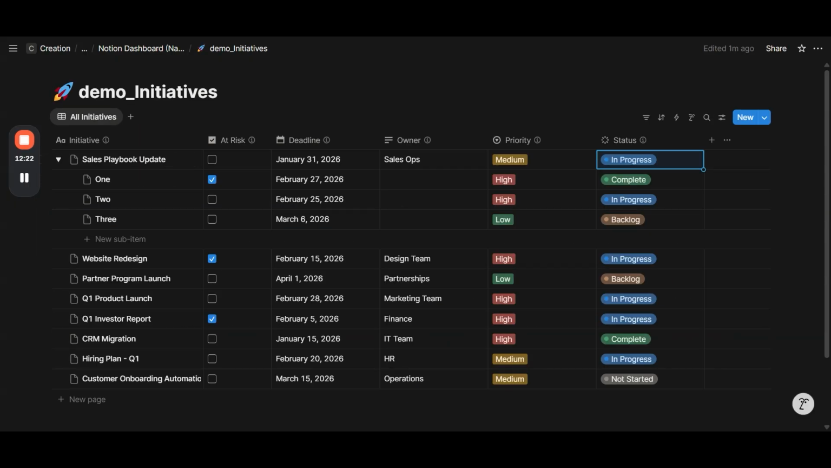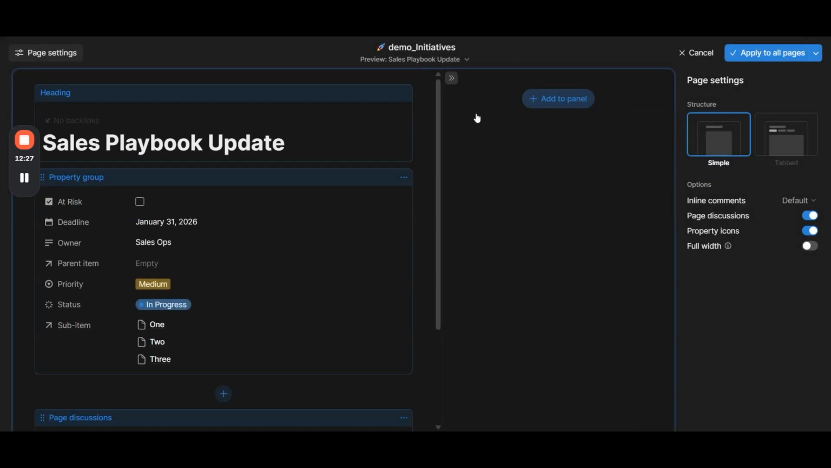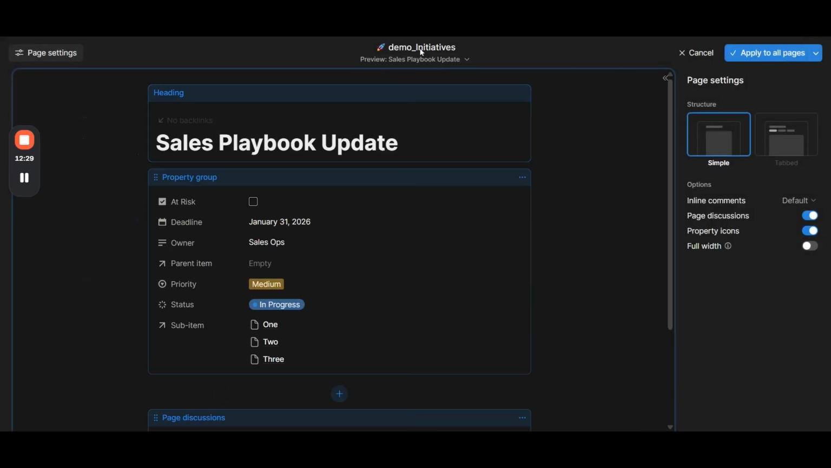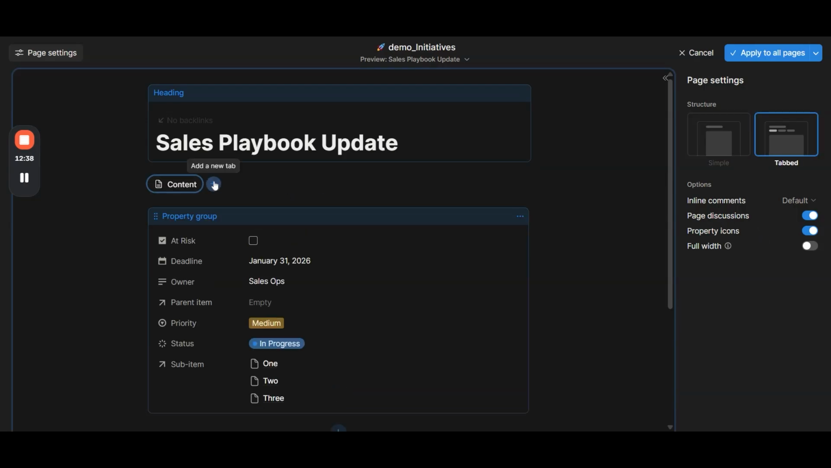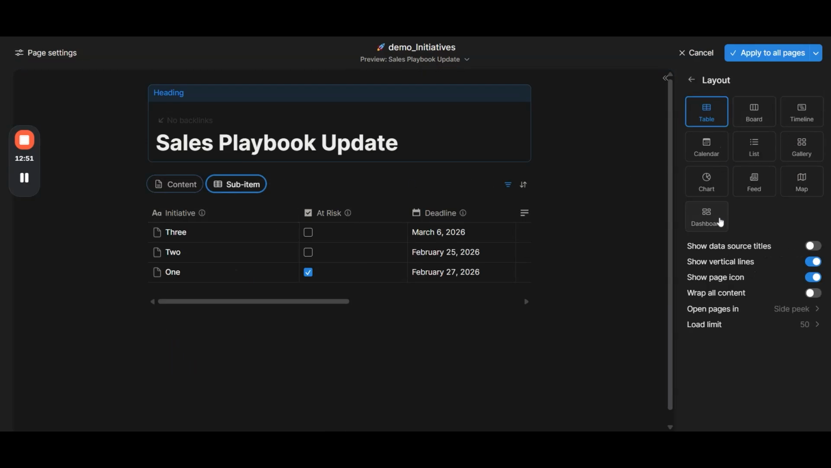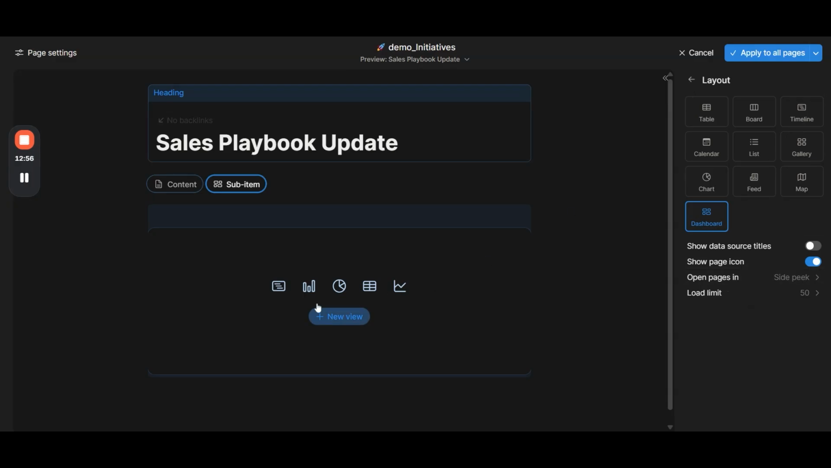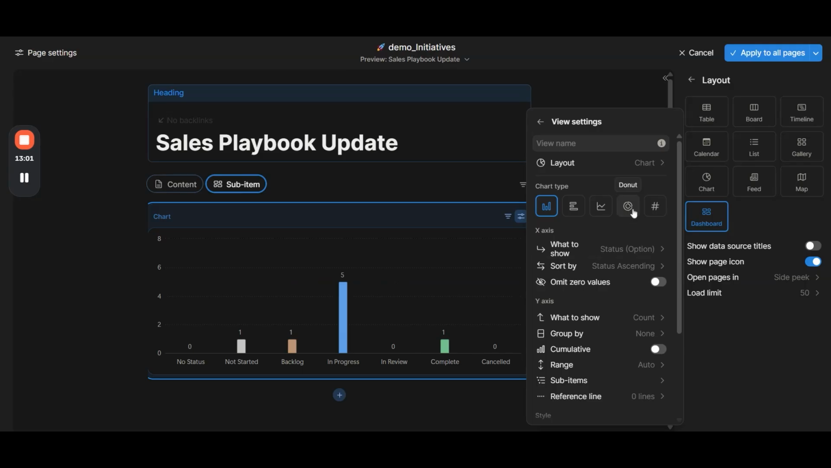An additional way to use the dashboard view is in the layout of pages in data sources. For example, here is a data source of initiatives that contains sub-initiatives. Let's say you want to create a tab, that's a view, of the related sub-items by status, for example. So for this, I can create a new tab, and here under layout, I can select dashboard. And now I can set up the dashboard as per usual, adding a new view of this data source.